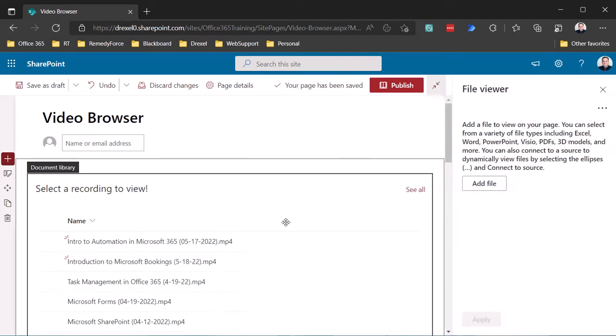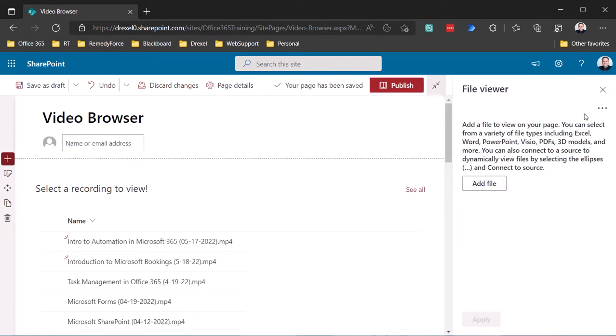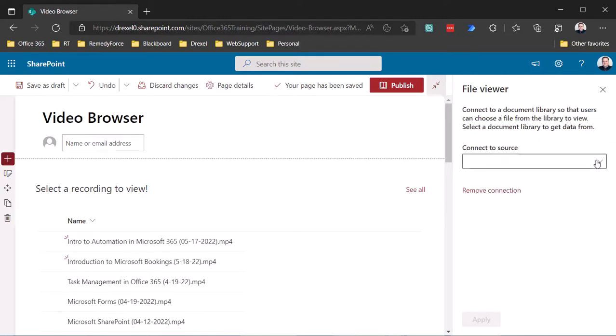and then click the pencil here to edit this file viewer web part, and hit the three dots up in the top here. So again, if you want to add a specific file, you would add that file, but if you want to connect to this file viewer dynamically, which is our goal here, we need to go to more options and connect to source. So this is basically going to look for another web part on the page, and it's going to connect to that and show that item, that file, in this viewer.